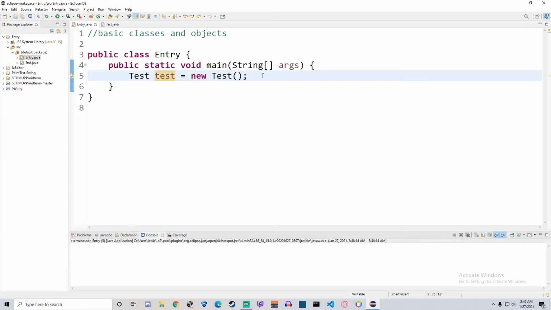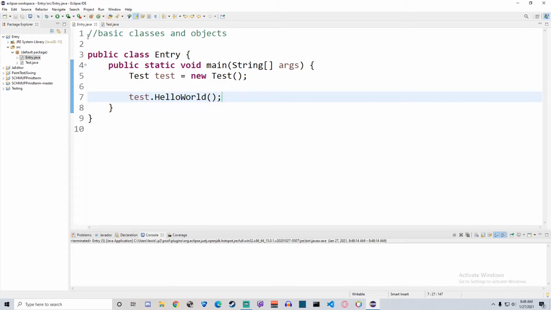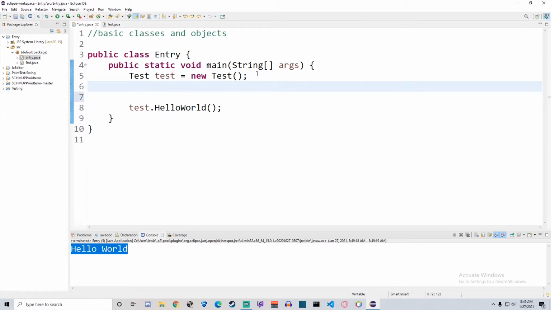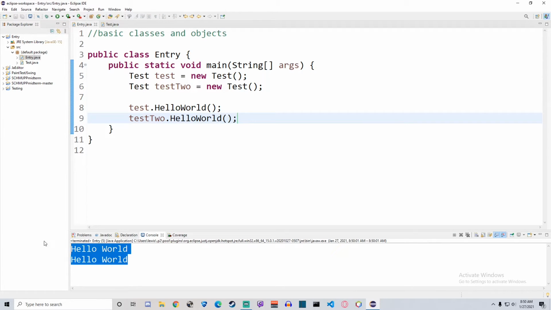To use the method within the class Test, you type test dot and then the name of the method, in this case helloWorld. At this point, we can run the program, and as you can see, it prints hello world to the screen. A cool thing about a class is that you can instance it, or create more than one copy of the class. To do this, we do the same thing we did on this line. I just created another instance of Test, but in this case I called it test2. To use the method within test2, you type test2.helloWorld. If I run this program, it'll print hello world for both of these.